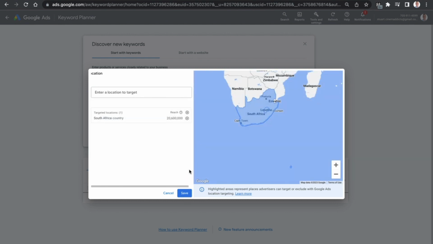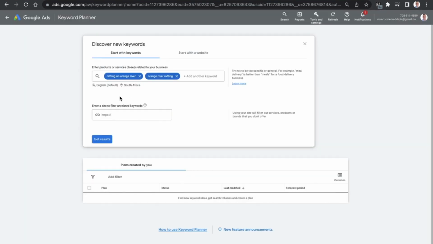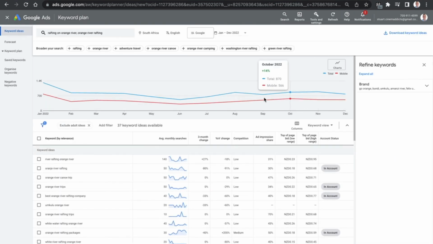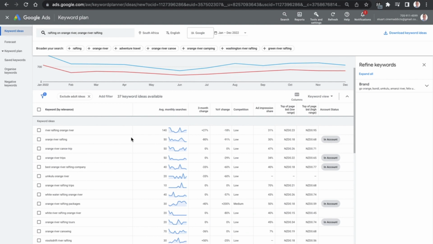Excellent. After that is done, we navigate down to the bottom where we see the blue Save button and click on that. This will then change the keyword volume search for South Africa. And after that, we're going to select Get Results. And quite a few things have just come up. You can see there are a whole host of keyword ideas and suggestions that have just come up.